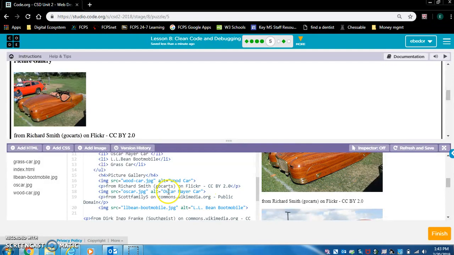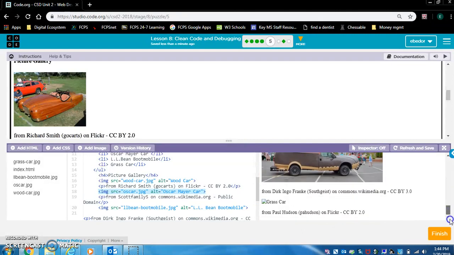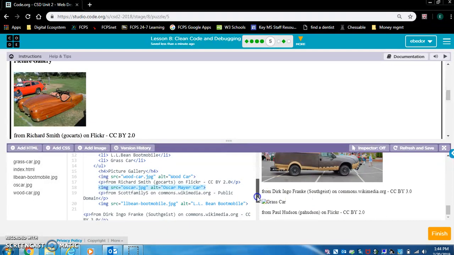The whole point of the alt attribute is for when the pictures don't display, then it says what is in the alt attribute. So since my picture was displaying, I recognize that that should have not been showing. So let's move on. I think that is everything. Okay, we need to fix this photo. So the grass car, and then we are done.